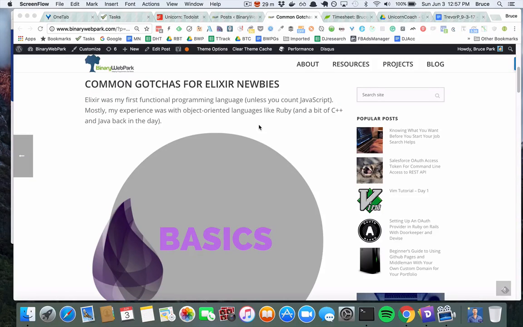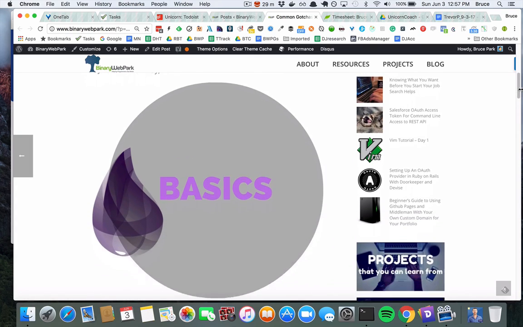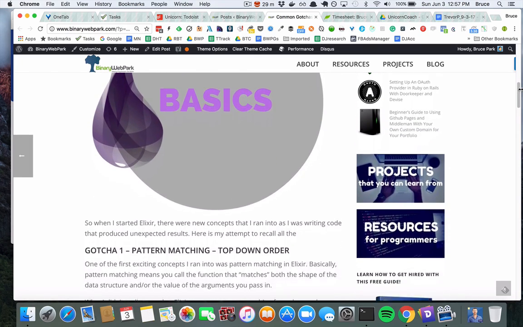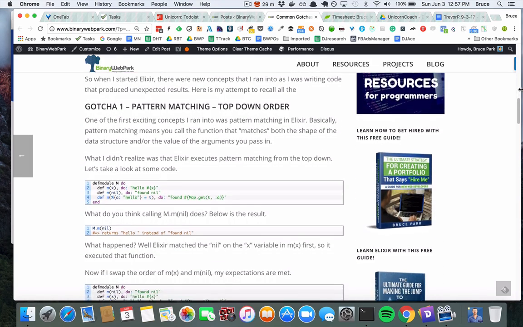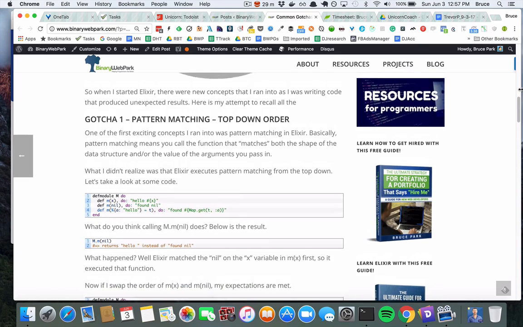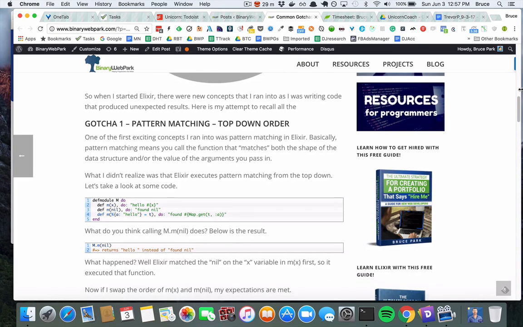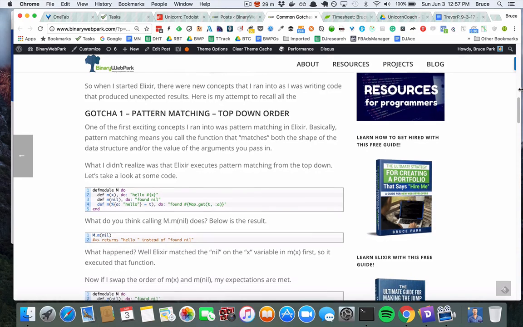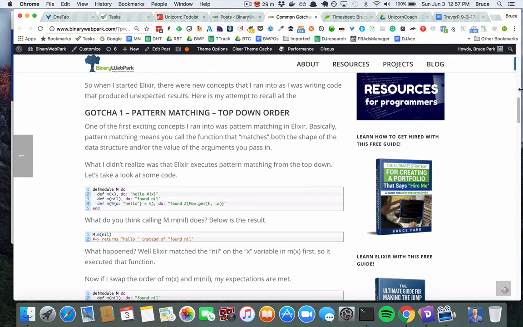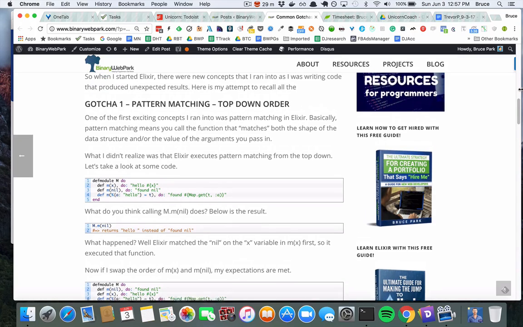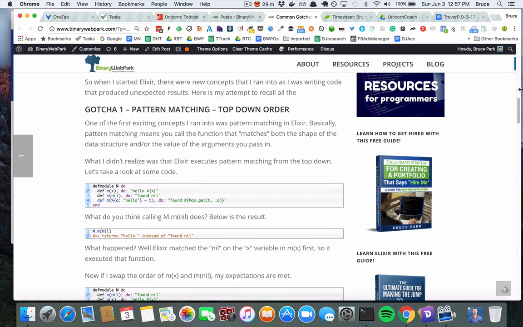So in this video, we're going to look at common gotchas for Elixir newbies. Elixir was my first functional programming language, unless you count JavaScript. Mostly my experience was with object-oriented languages like Ruby. I did a little bit of Java way back in school. So when I started Elixir, there were new concepts that I ran into as I was writing code that produced unexpected results. So we're going to look at some of those gotchas.